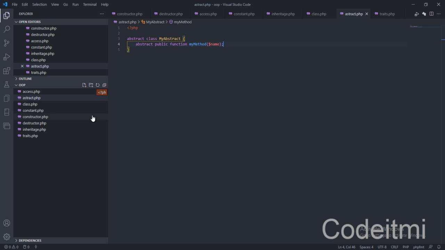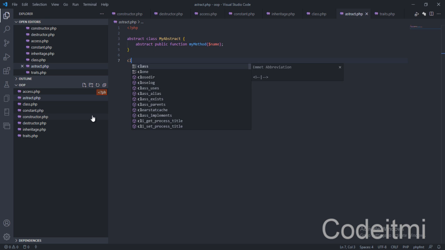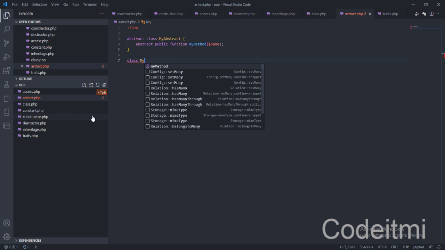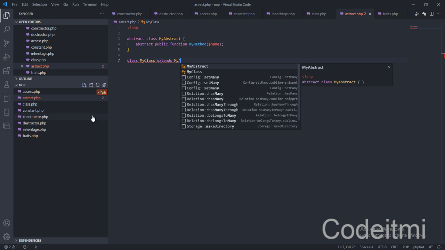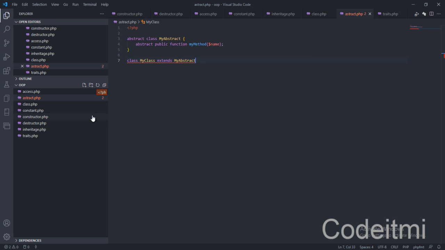I told you it needs another class to implement or use the method before it can actually work. So let's go ahead and create a normal class. This is going to be class, and we're going to call this MyClass. This will now extend the abstract class, so we're going to say extends MyAbstract. Basically, this is all we need to do.